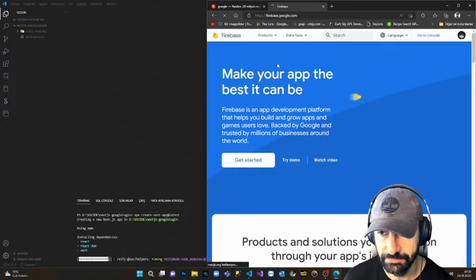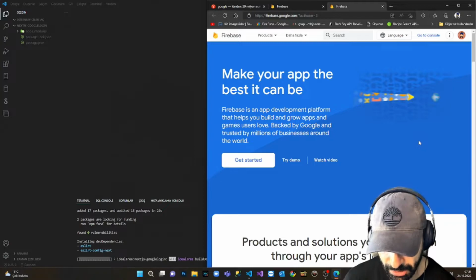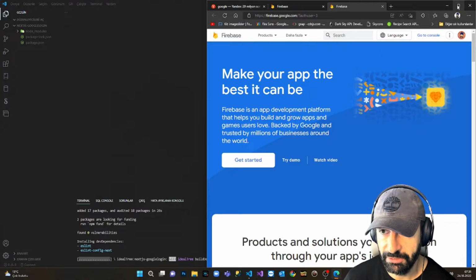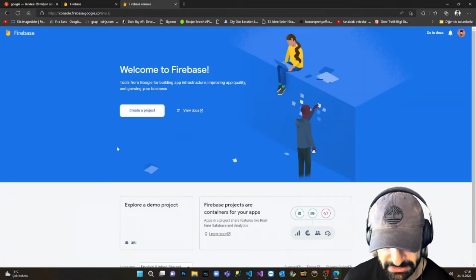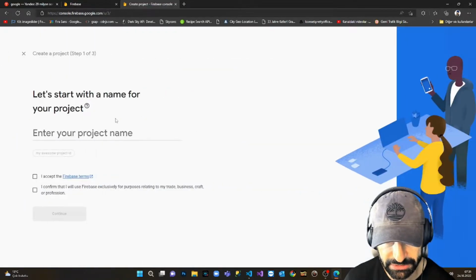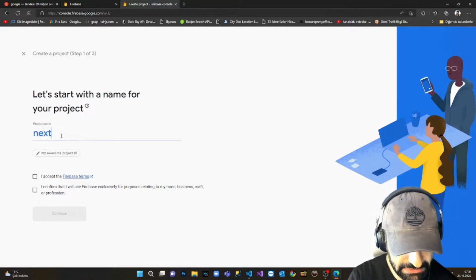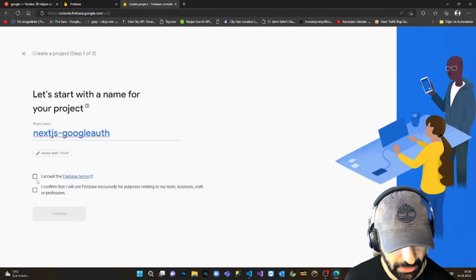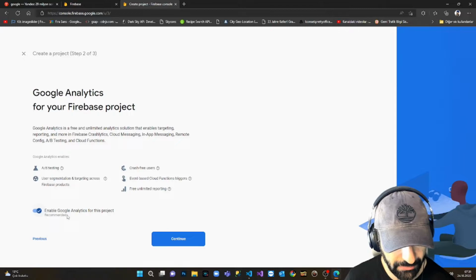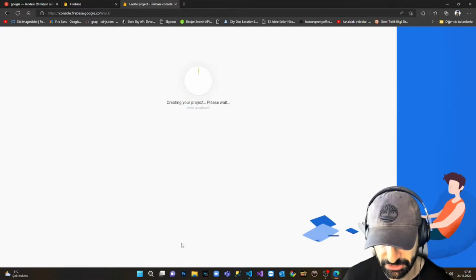From there, I'm gonna say Firebase.google, and as we are inside our Firebase application, I'm gonna say get started. In order to make sure that we have our Google authentications and credentials, everything here, I'm going to say create a project. I'm going to say Next.js Google auth. Okay. Accept Firebase terms. Okay, I confirm. Say create. I don't want the analytics. Create project. It's going to be very quick.